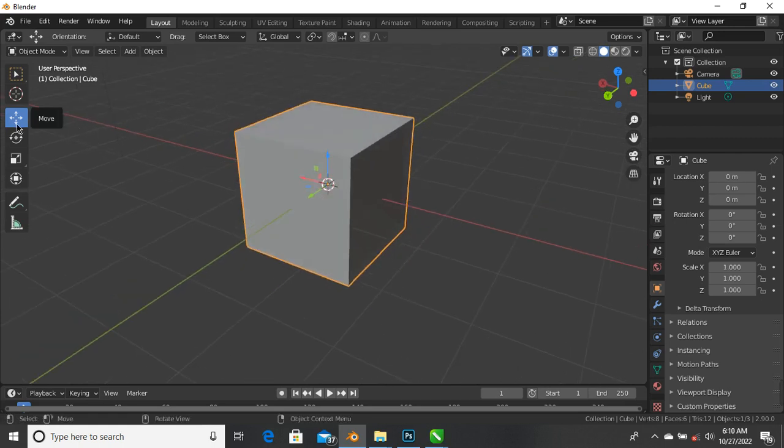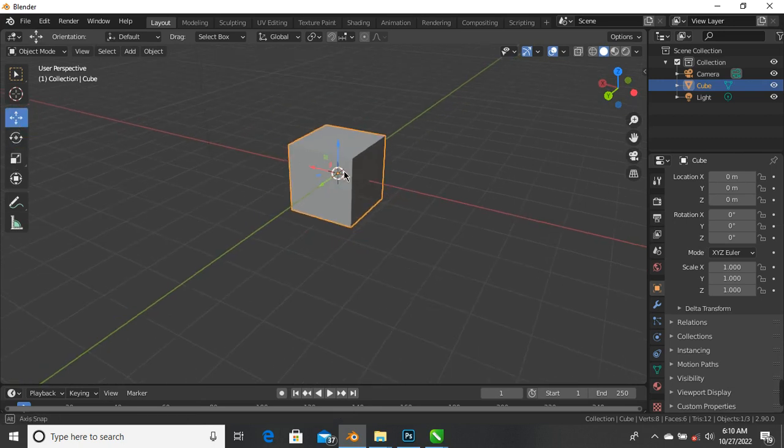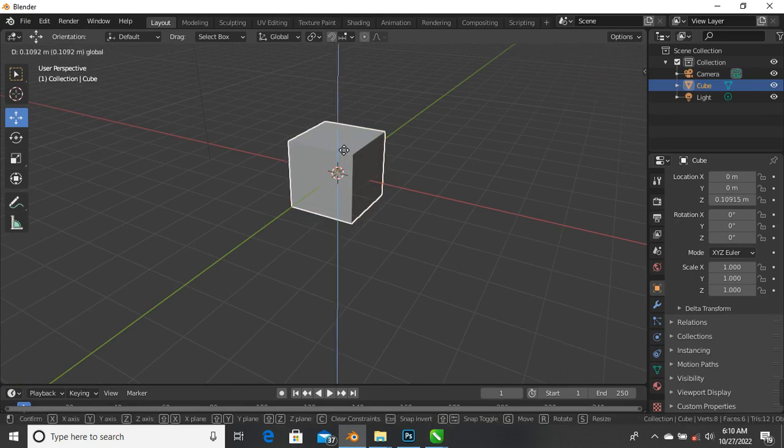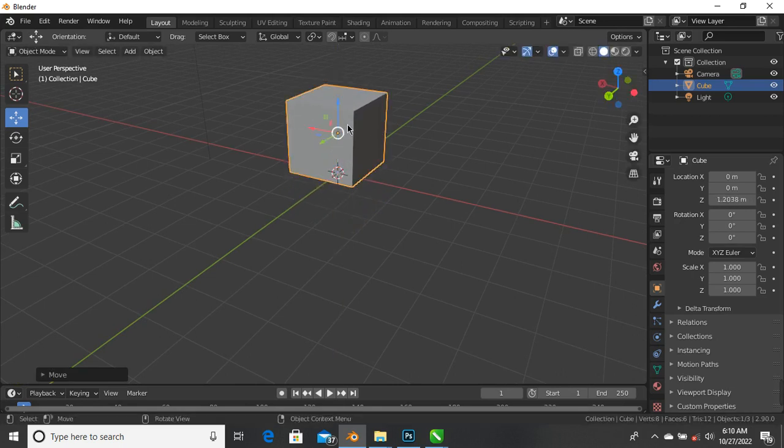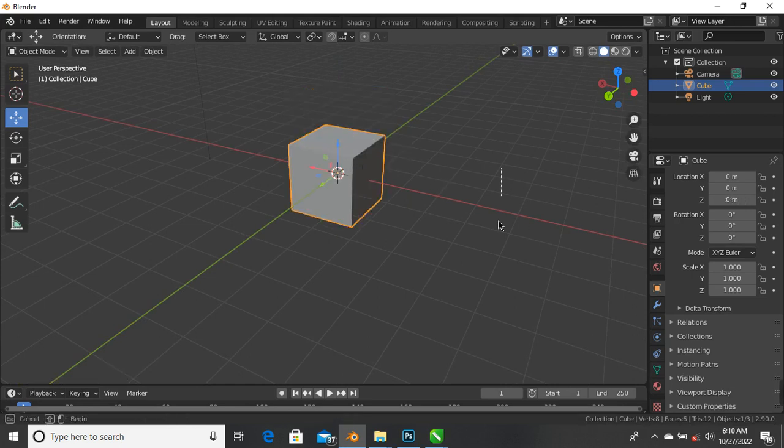So now these are our manipulation tools. These are our move, our rotate and our scale. So let's try the move. This is our move. So you can move on the Z axis. This blue line denotes the Z axis. Ctrl Z. This red line in our grid denotes the X axis, and this green line denotes the Y axis. So we have X, Y and Z.